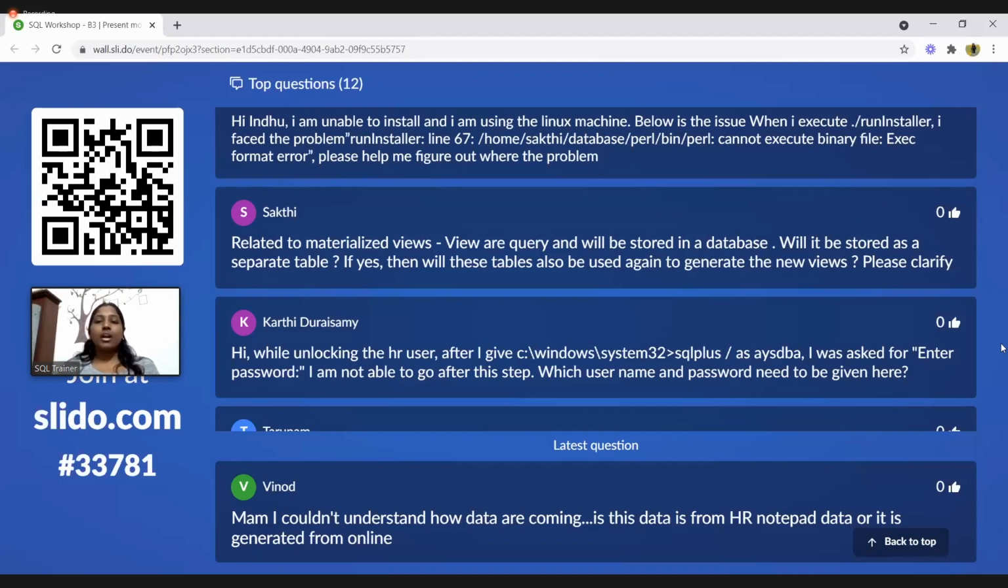Now we'll come back to the question. Will it be stored as a separate table? Yes. As I mentioned, it is not a table. You cannot refer to it as a table, but it will be stored as a materialized view, meaning along with the query, the result set is also stored, and the object name is materialized view. Yes, it is separate storage.